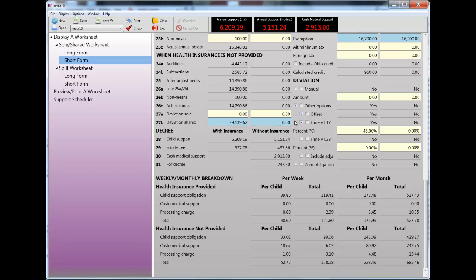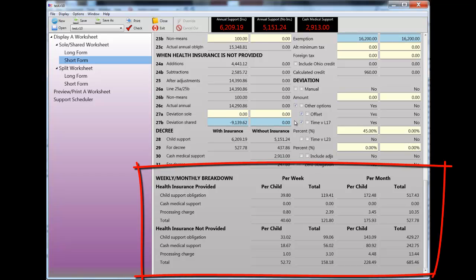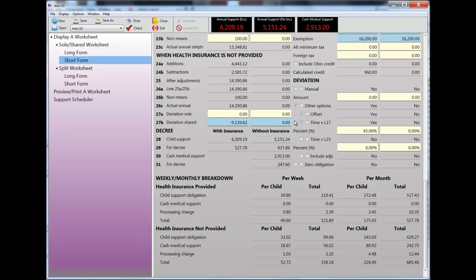Now, one reason for the short form's popularity is the breakdown that you see at the bottom of the screen. It details the child support per child, per week, per total, per month, per child per month, and the total per month, as well as the processing charges. In other words, any way you slice the pie, we've got it there at the bottom of that short form.